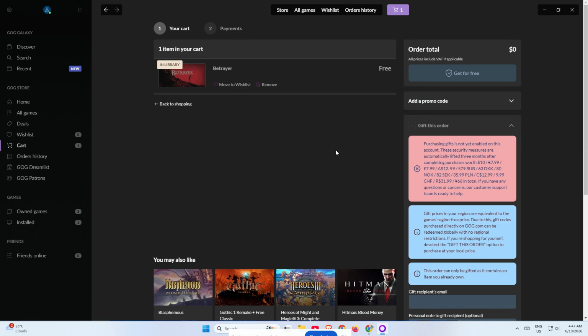That means it's now linked to your GOG account and ready for you to download or install later whenever you want. To check it, you can go to your owned games section and look for the title there. And that's it. You've successfully added a game to GOG. Whether you bought it or claimed it for free, it should now appear in your library for easy access.